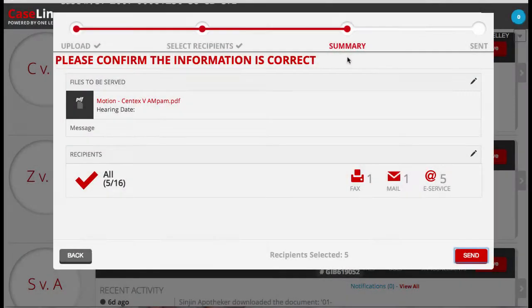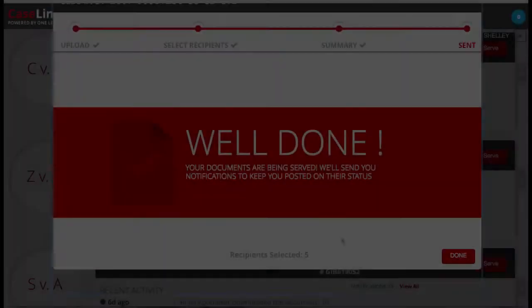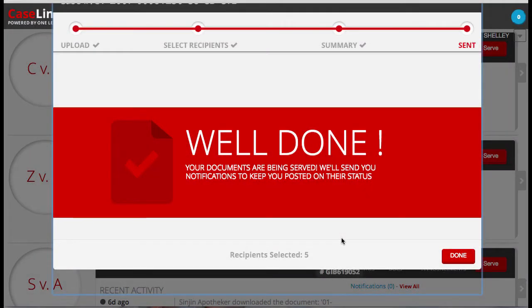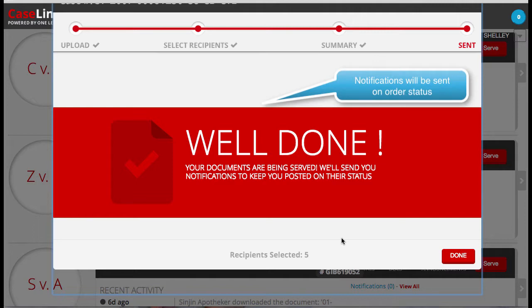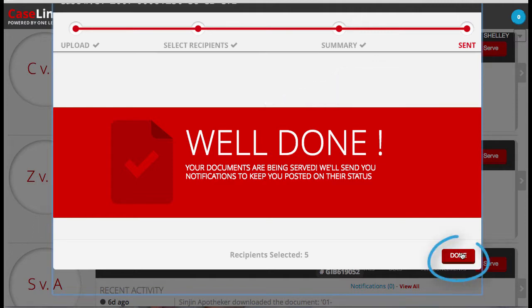Now you're at the service summary page. Check to make sure you have the correct documents and recipients. You can edit the recipients or the documents with the Edit tool here. Once everything's correct, click Send. Now your documents are being served, and we'll send you notifications to keep you posted on their status. When you've completed the service, click Done.